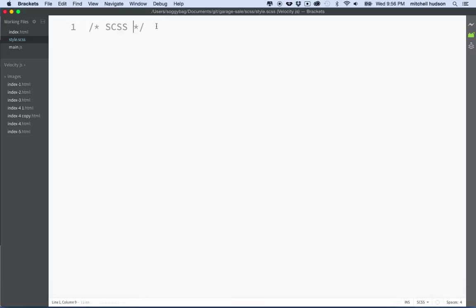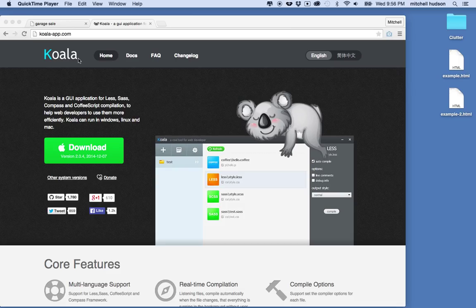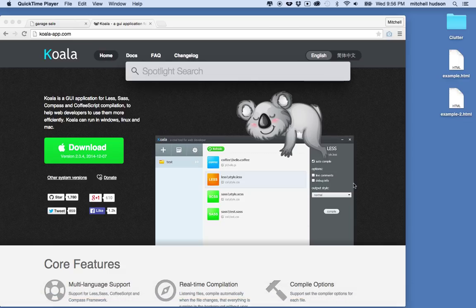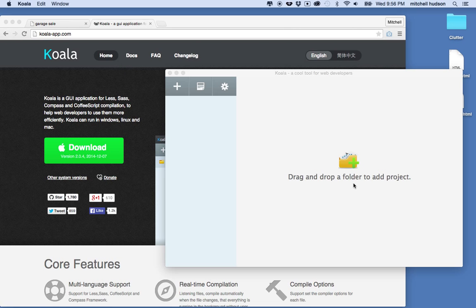You can just Google Koala SASS, or you can go to koala-app.com, okay? And that will find this page, right? And you can just download. So I've already downloaded it, and so what I'm going to do is launch Koala here.